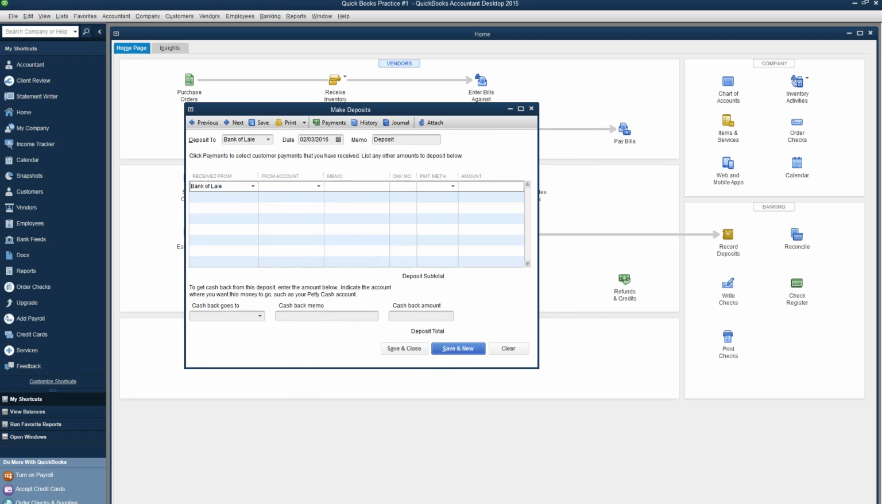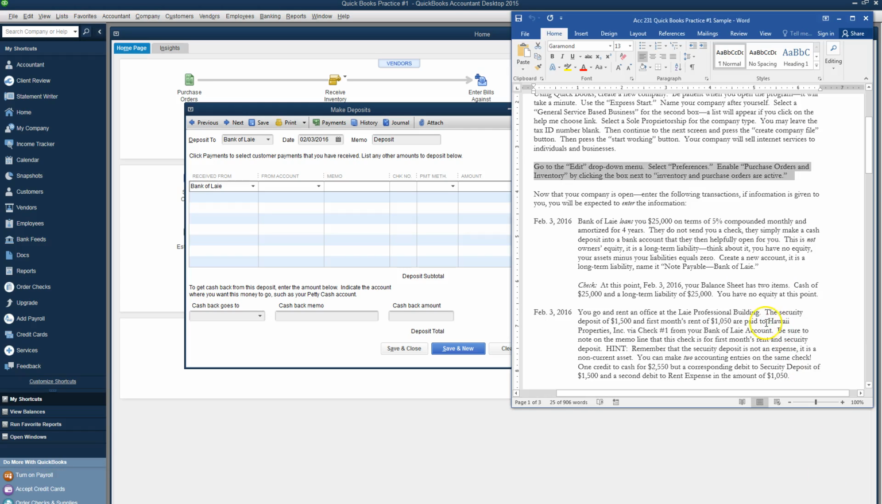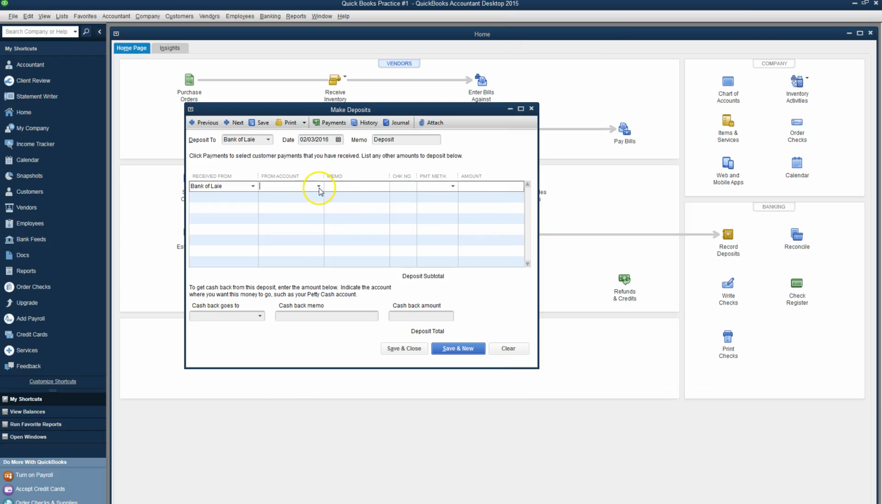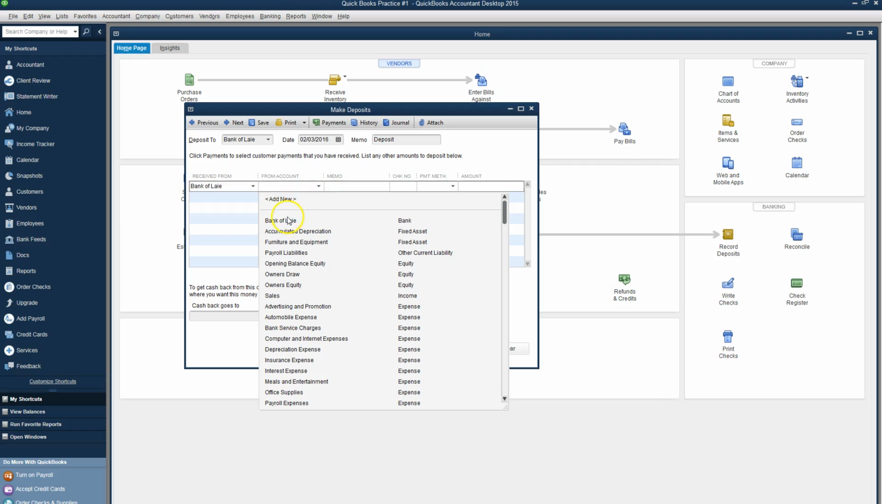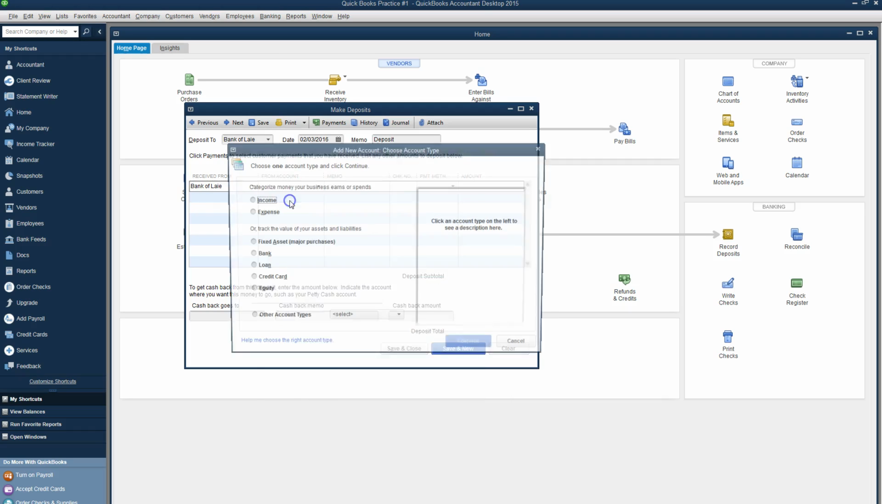All right, now what account do we use for this? This is one that is kind of tricky for folks. We're going to use a loan account. So we're going to create a new account called Note Payable Bank of Laie. Now, use the pick arrow here to create a new account. So I'm going to click on Add New.